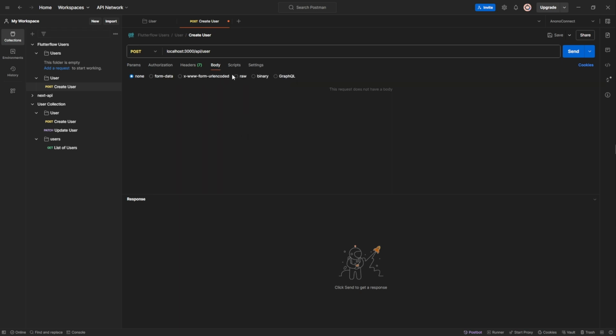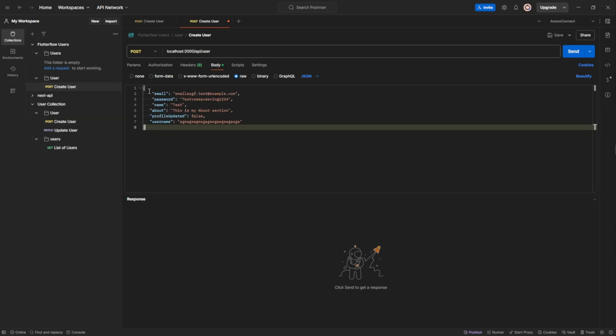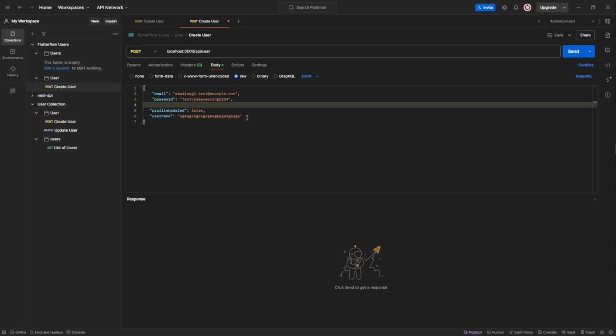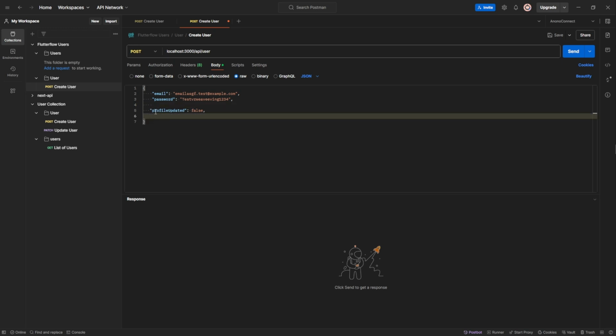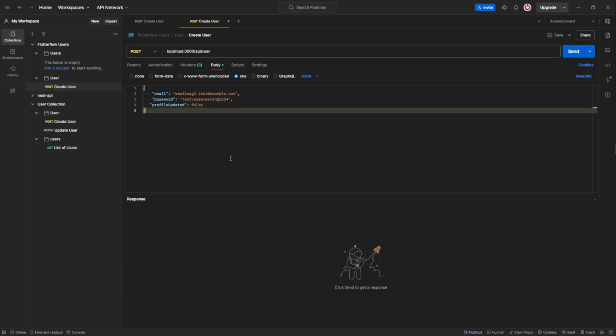Inside the body, we are going to have to pass through a few things. Now, the first thing when creating the user, just to make this faster, I don't want to waste too much time. We're going to be passing in an email and a password, and I don't care about the name at this stage. We are also not doing username during this tutorial, so we can remove that. And we definitely want to set profile updated to false, right? Because we haven't updated the profile yet. We have only created the profile.